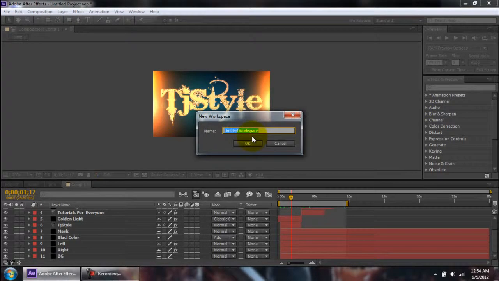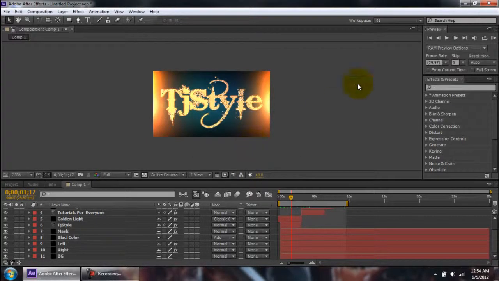It says Untitled Workspace. You can just rename it. I'll say 01. That's it. I'll keep the name as 01. Click OK, and this is now going to get saved as 01.